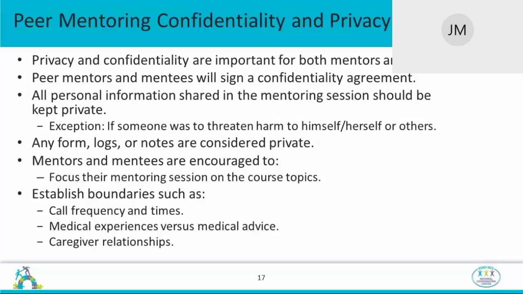Any forms, logs, or notes are considered private. There is a peer mentor log form. It is not tracking important personal information. It's actually tracking variables of the program. How many times did you meet this week? Did you talk about being new to dialysis, or did you talk about how you might get a vascular access, or peritoneal dialysis, or how to get on the transplant wait list, or things like that?